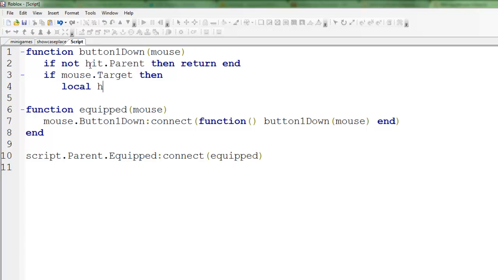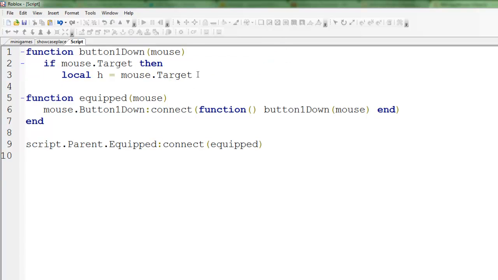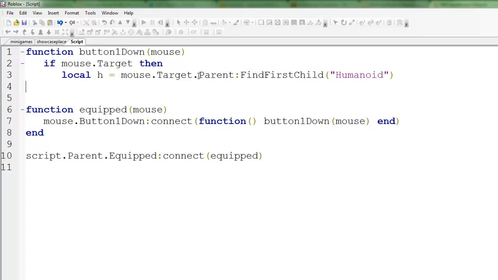So local humanoid equals mouse. Oops. Mouse.target. I put hit.parent there, didn't I? Mouse.target. Let's not do that. Let's completely ignore my brilliance. Now mouse.target.parent:FindFirstChild humanoid. Remember, FindFirstChild will return nil if the thing inside it, in this case humanoid, is not found within the target's parent.